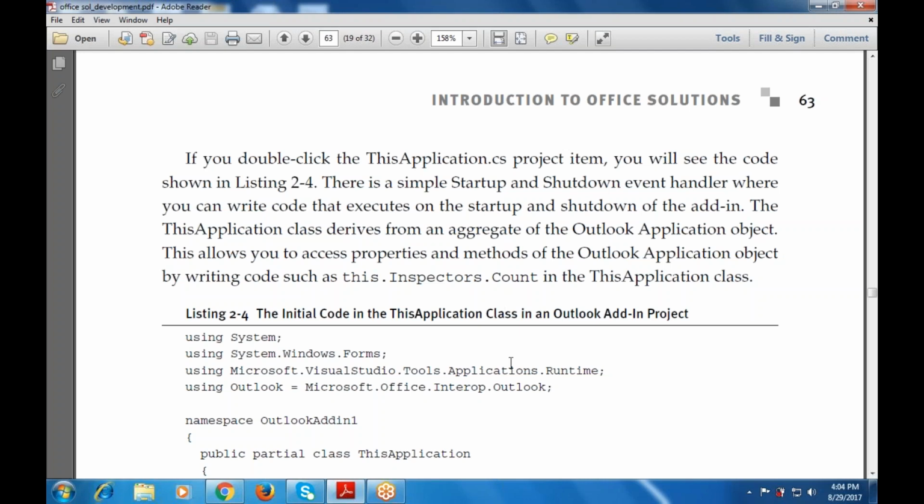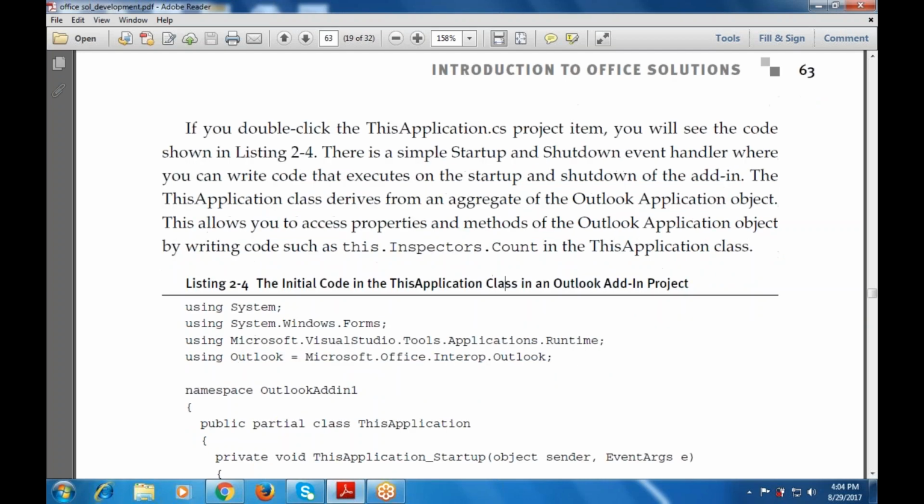Then using Outlook equals Microsoft.Office.Interop.Outlook. So whatever Outlook product we are using is used with Office, that is Microsoft Office Interop and the Outlook application software. Then there is the namespace OutlookAddIn1, public partial class ThisAddIn.